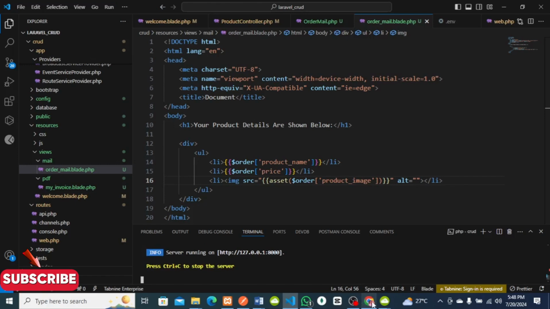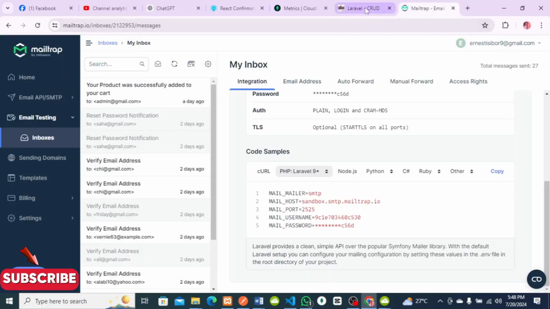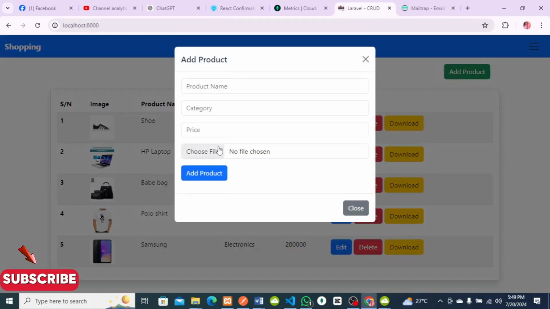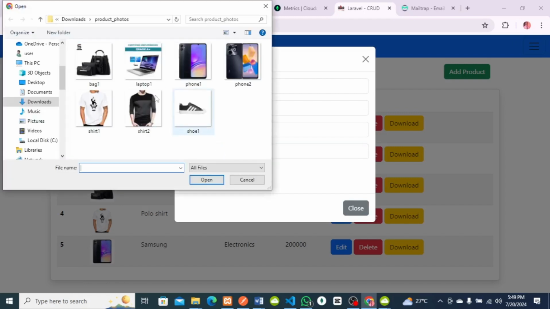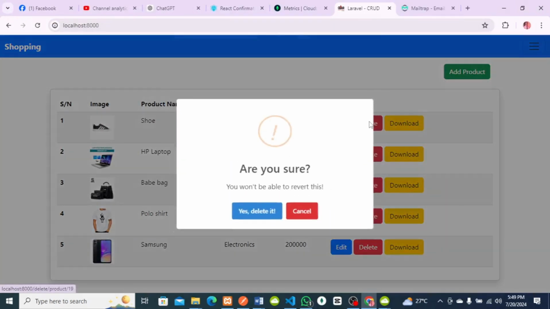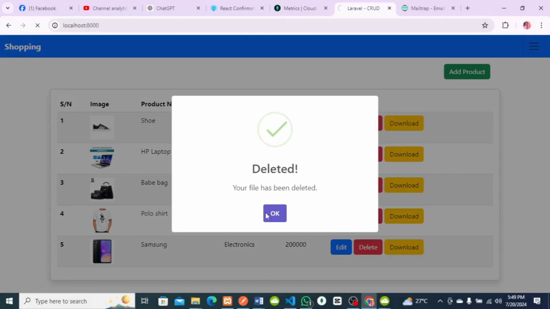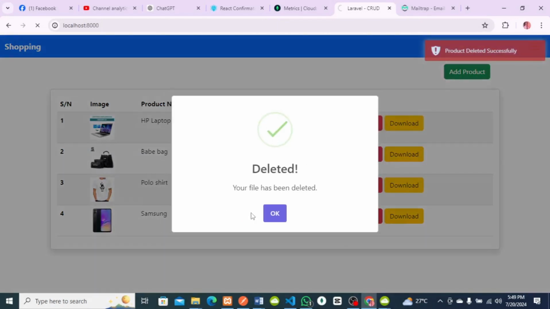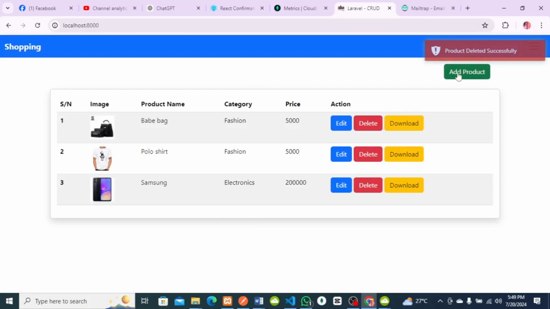Okay, so let me go to my browser and refresh this. So let me add a new product. Let me choose which product should I take. Let me take a shoe. Oh, I already have a shoe at the top. Let me delete some of the products so that I can. Let me delete this. Let me delete this. Okay, so let me add a new product.